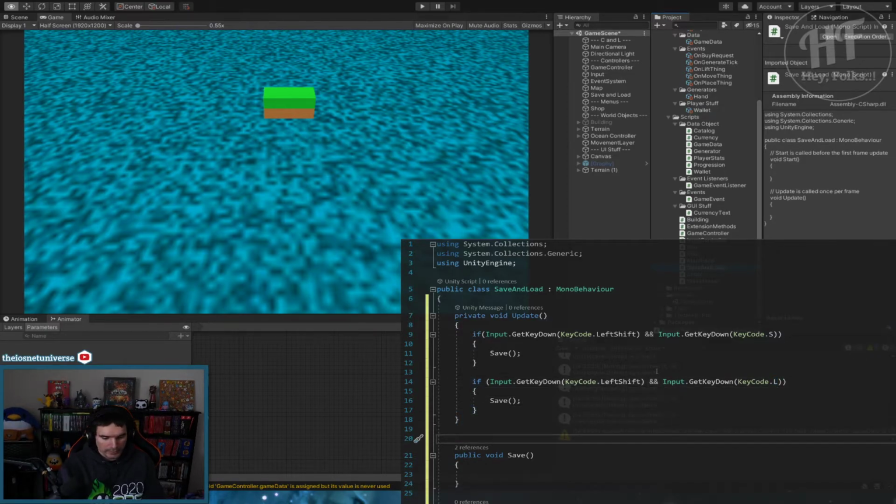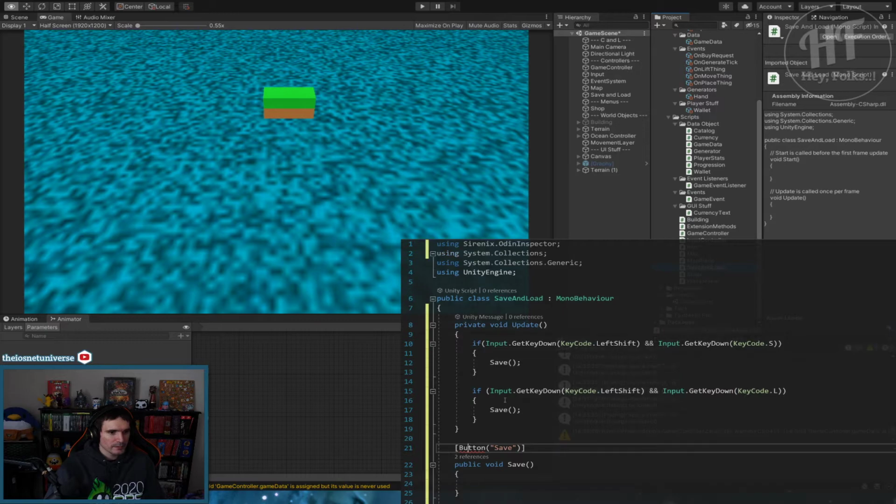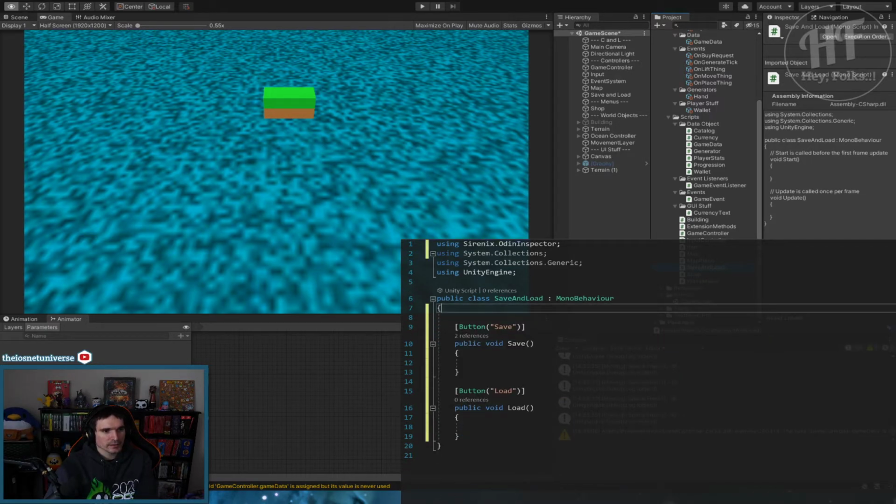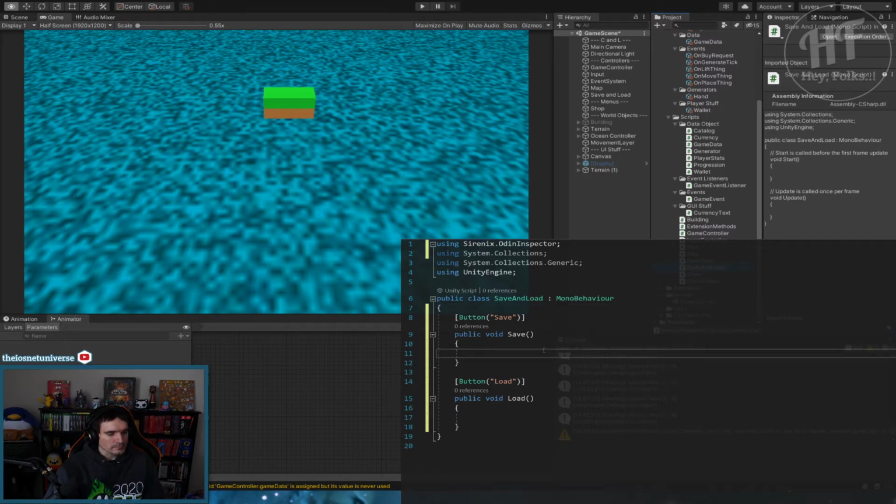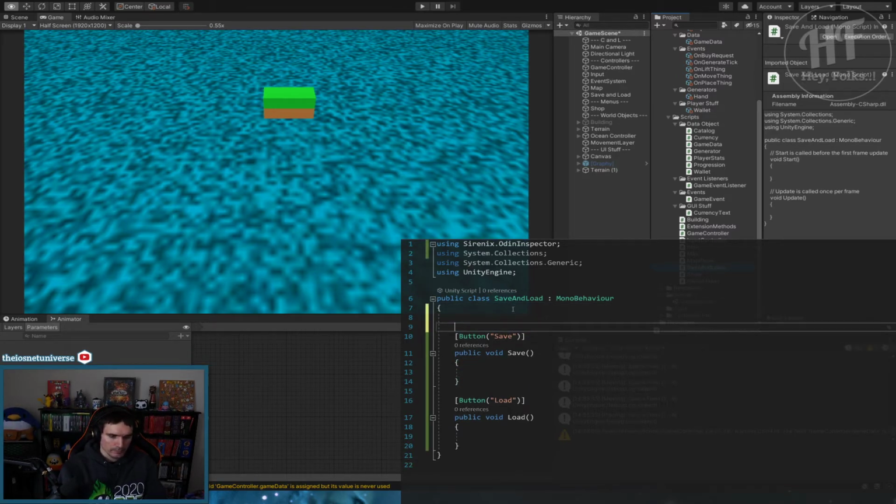Alternatively, another way you could do this is just make a couple buttons. Maybe that's what we'll do, so that every time I'm talking about salt or something, it doesn't save. Yeah, so saving, loading, private, game data.